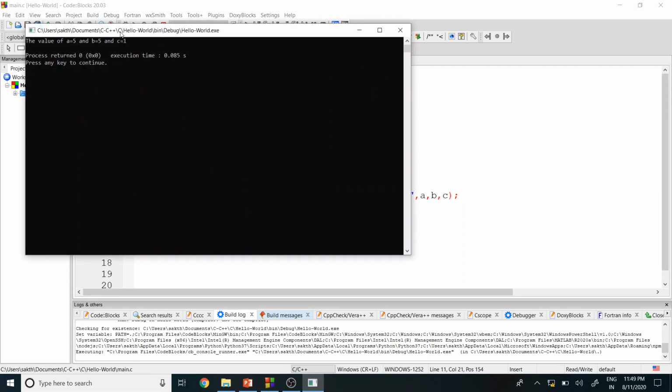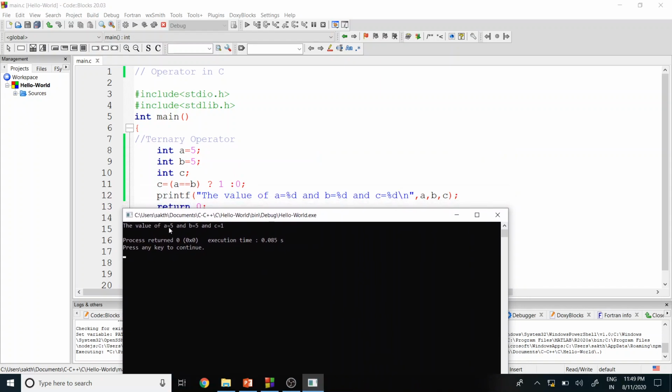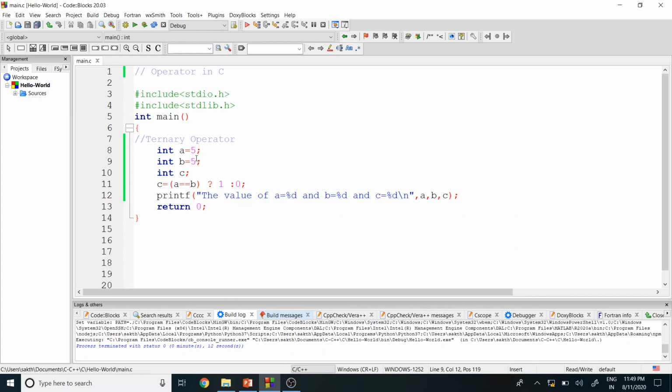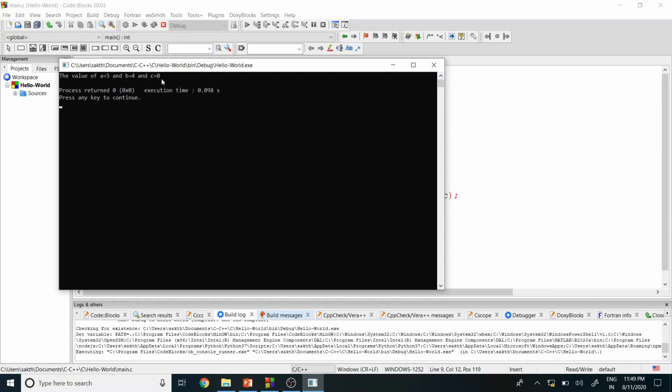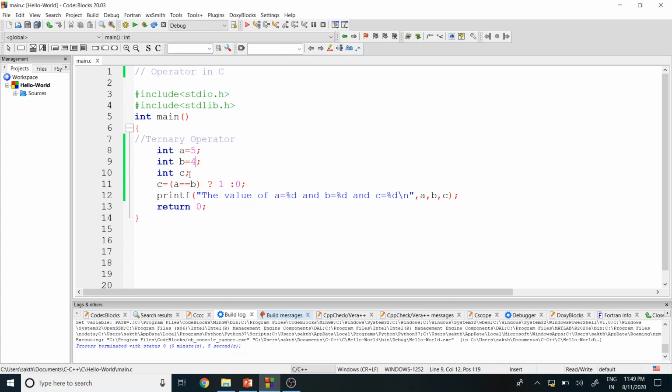Now you can see here, I have given the value of a as 5 and b as 5. As a equals b, it matches, so the value of c is assigned 1. Now if we change the value to 4, what happens? Then it becomes 0, because 5 is not equal to 4, so the value is assigned 0. Here we are performing the operation on four operands: a, b, 1 and 0. So this is named a ternary operator, because it's operating on four operands.